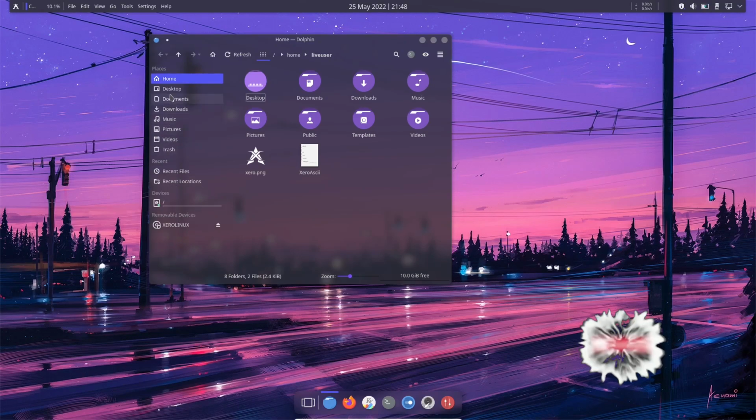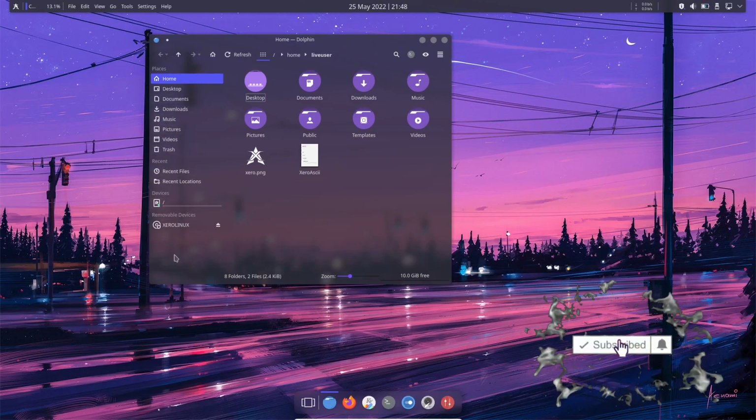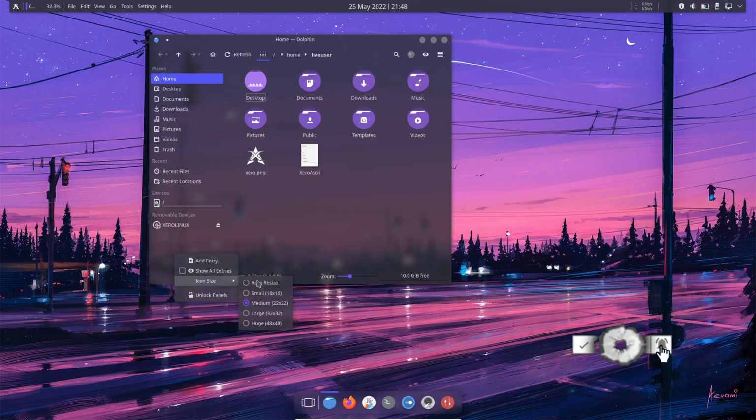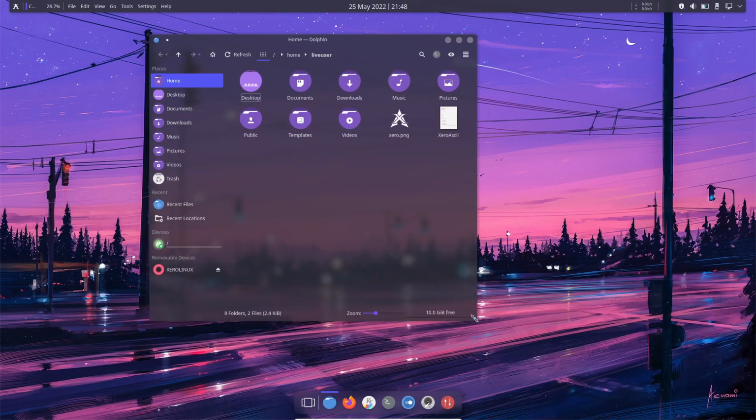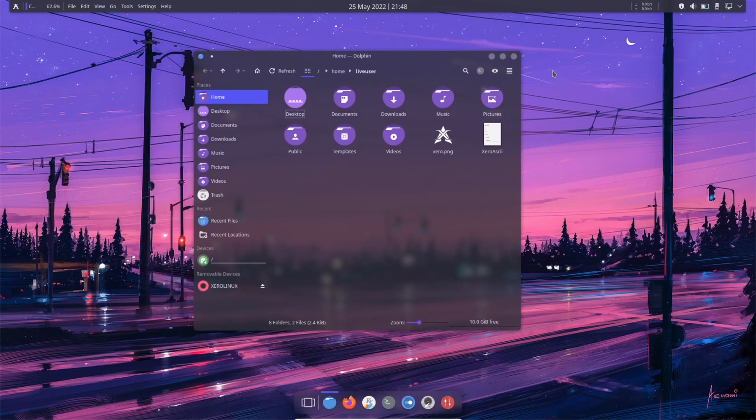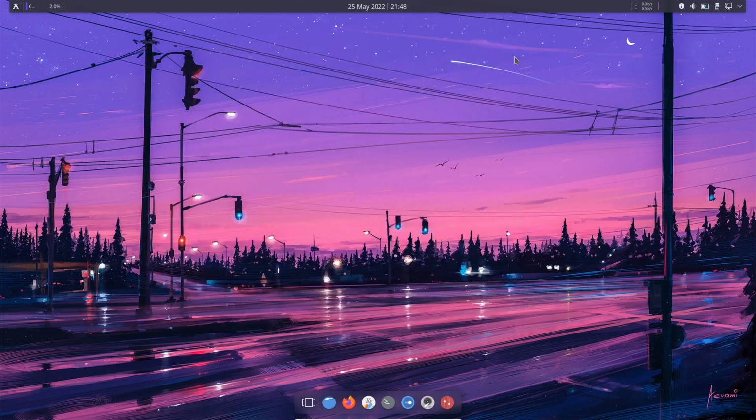Okay. Now, if you wanted to make these a little bigger, you could come down here, right click, go to icon size and go to maybe a large. And then you get some color there as well, and you get a little bit larger icons. That's truly up to you. Dolphin File Manager. It's light, very functional, stays out of your way, and lets you get your job done. So I'm going to go ahead and close out of that.